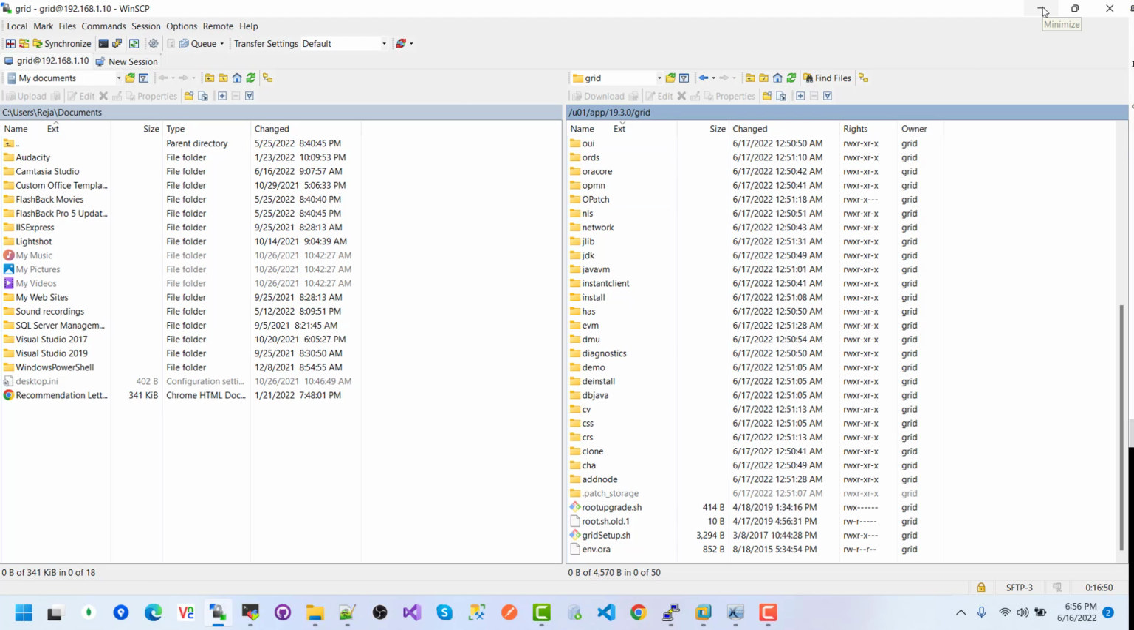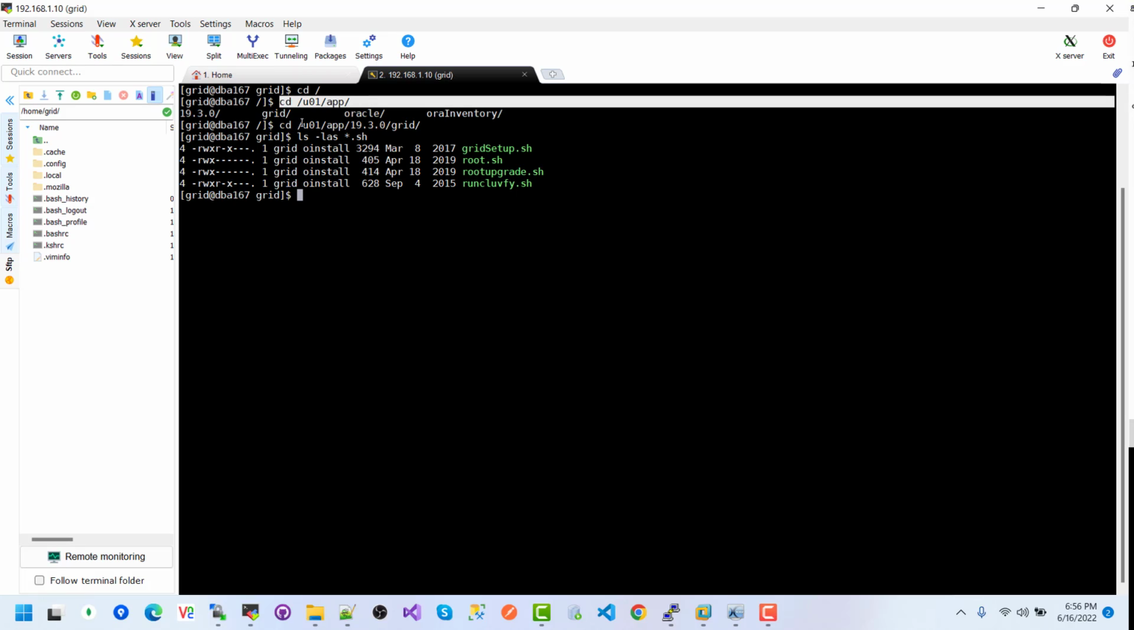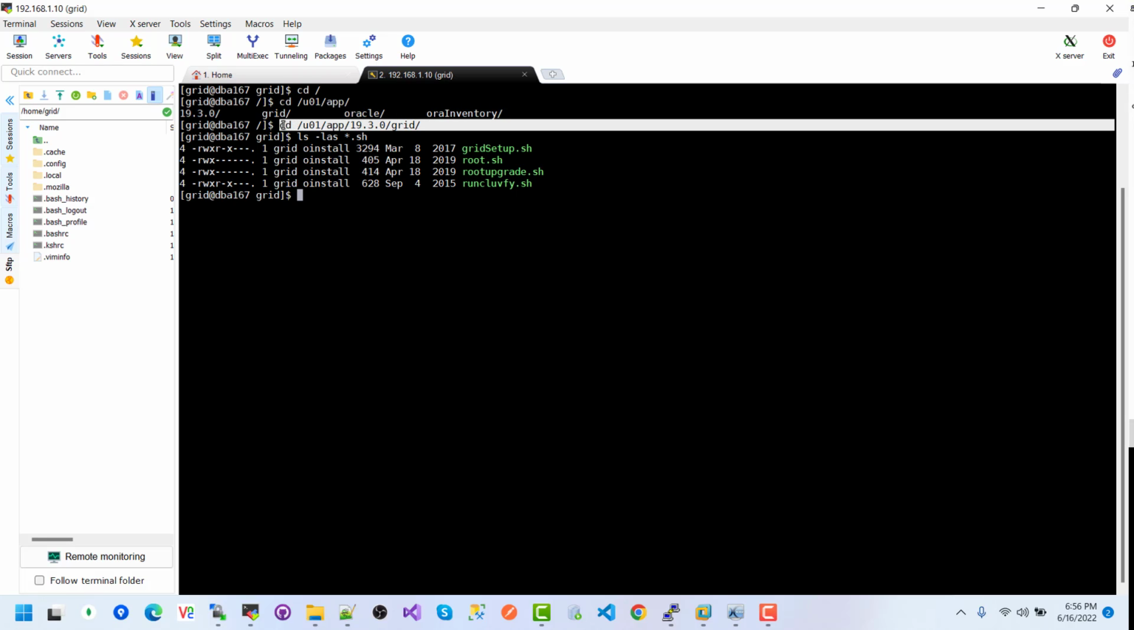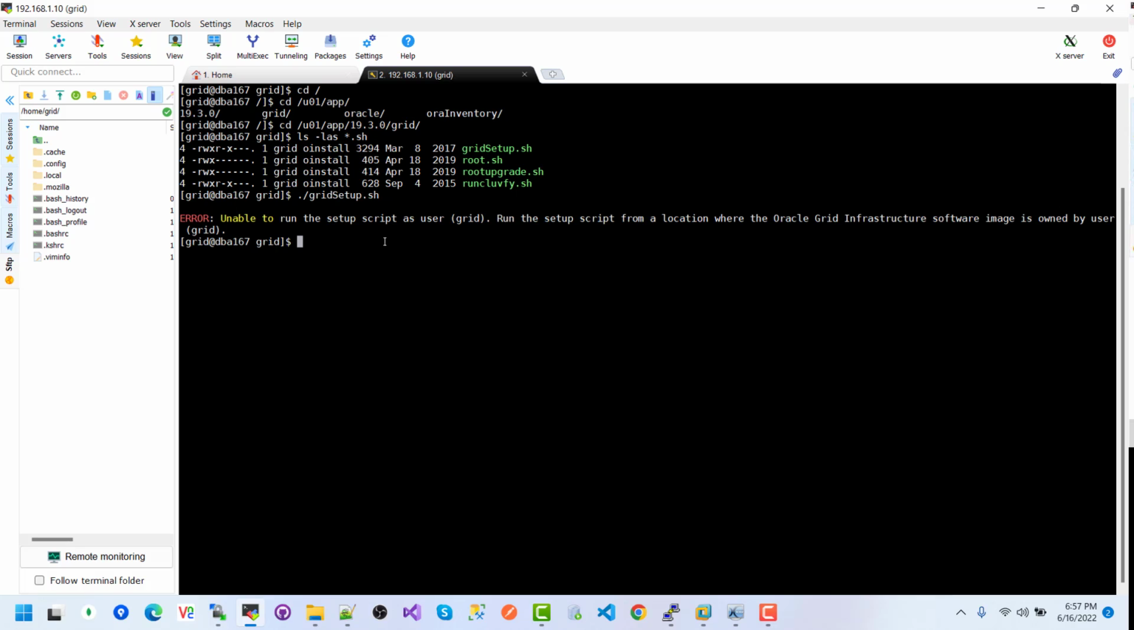So this is WinSCP. I just want to minimize this one, and we need to switch back to the MobaXterm software. This is the directory. Now we will try it again: ./gridSetup.sh. Here we can see the same error appear again.